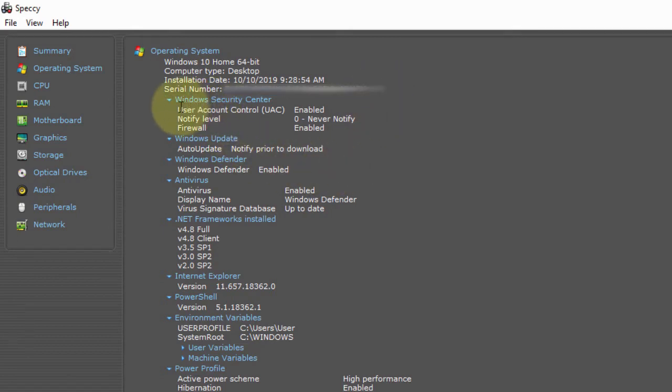It tells me all of the settings inside of Windows, my security center. My update is set to auto update, but to notify before downloading and installing. Windows Defender is enabled, antivirus, all kinds of neat stuff you can go through at your own leisure.